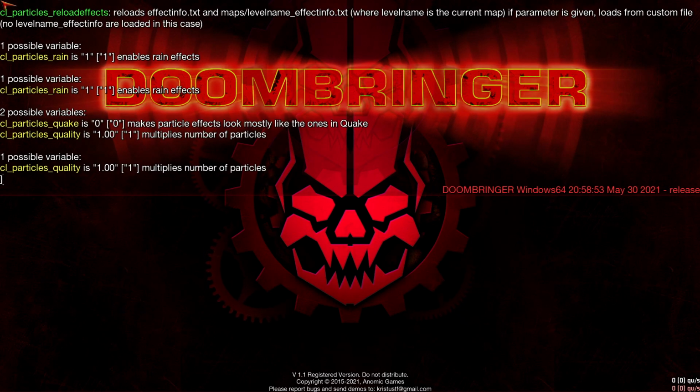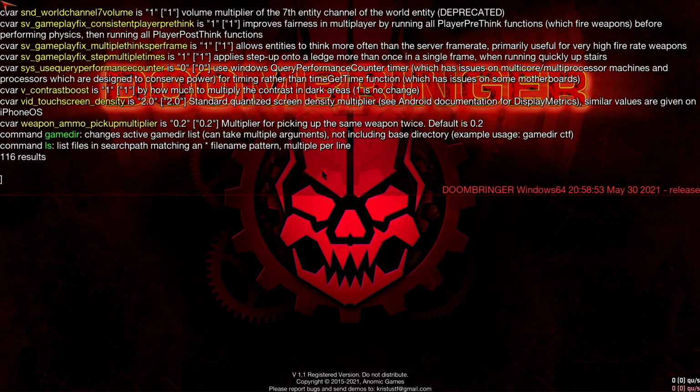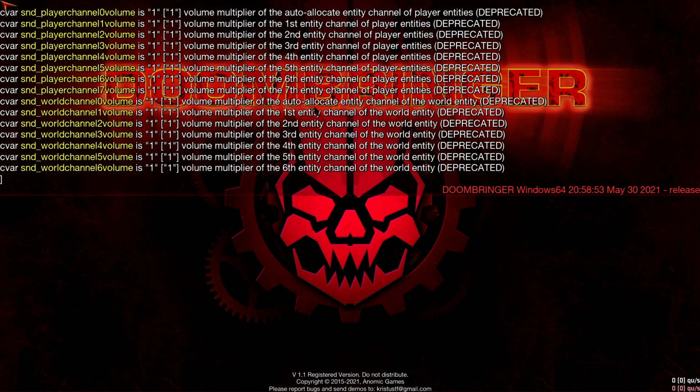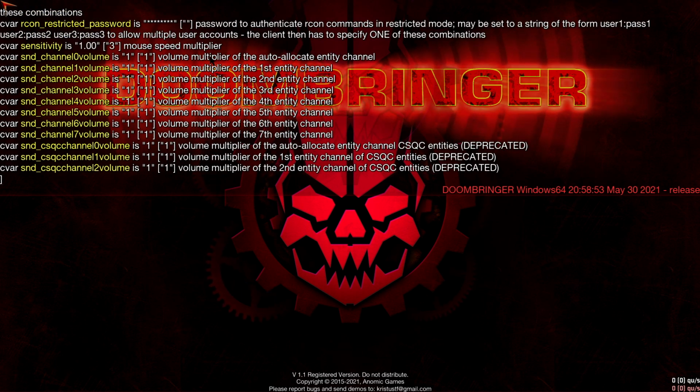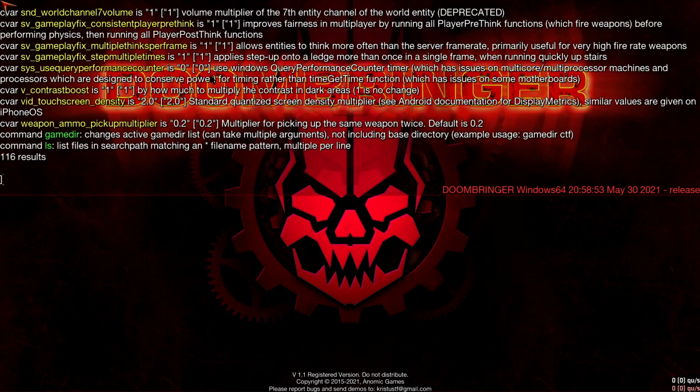So if I want to find something else, it doesn't have to be part of the name of the CVAR itself or command. So if we search for multiples, or multi, we get all of the commands that have the word multi in the description. So you can search on the description as well, which is very helpful when you don't know what you're looking for exactly.